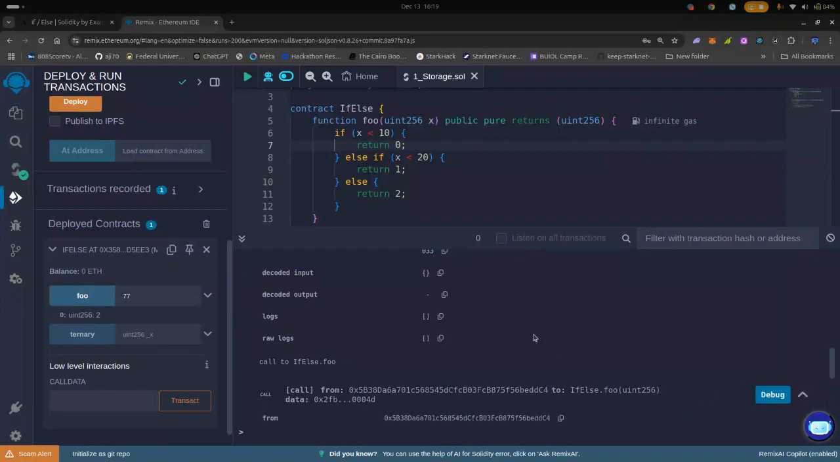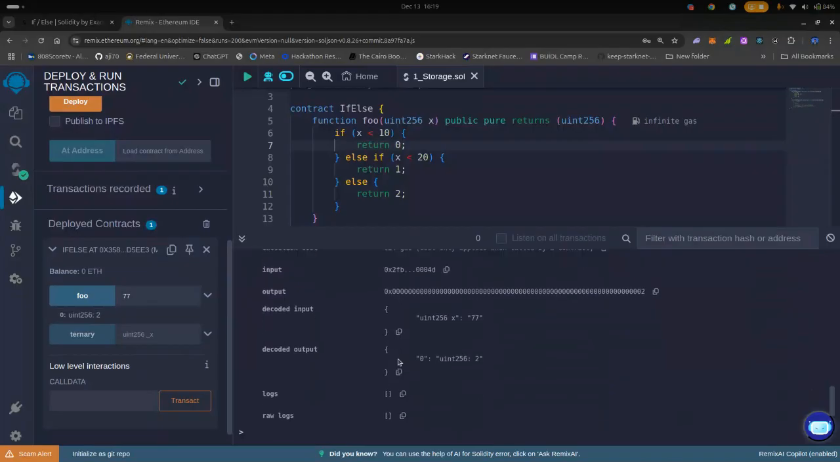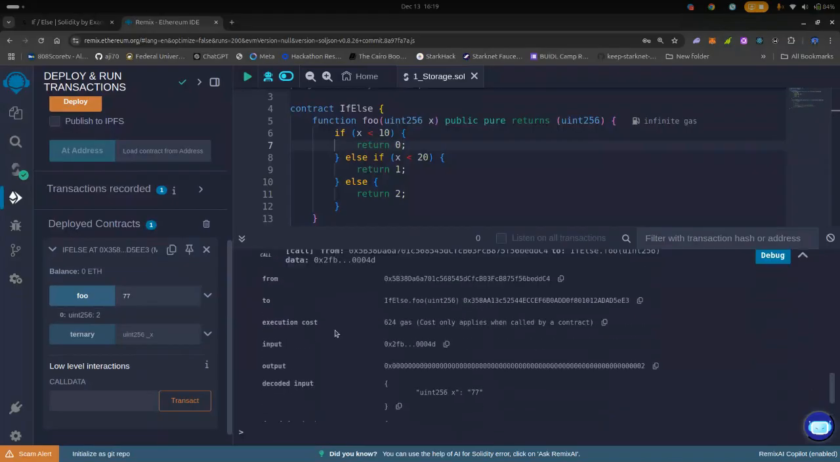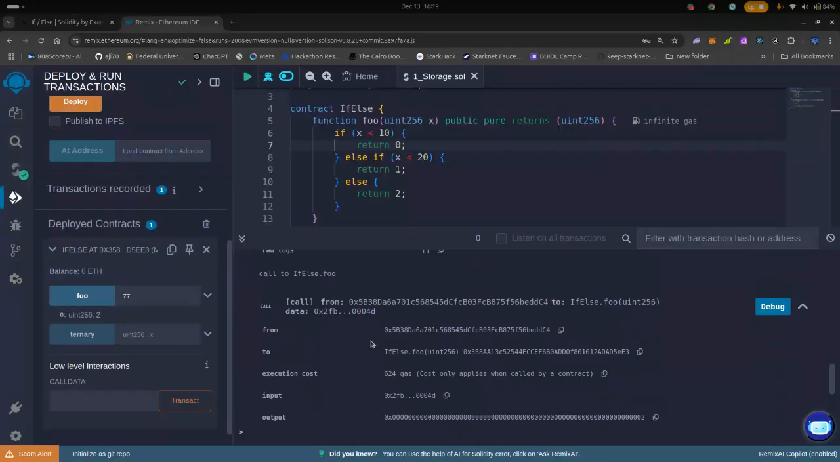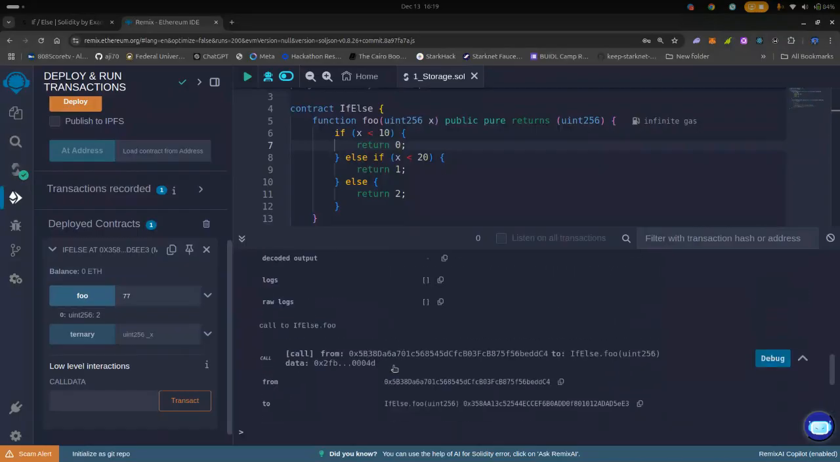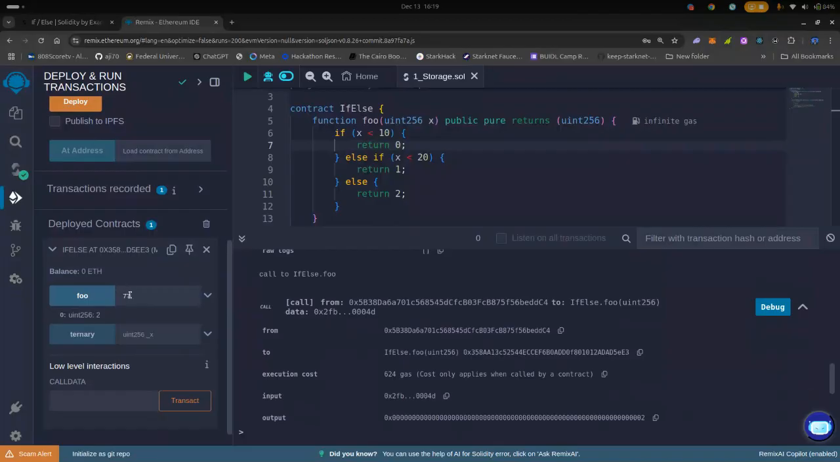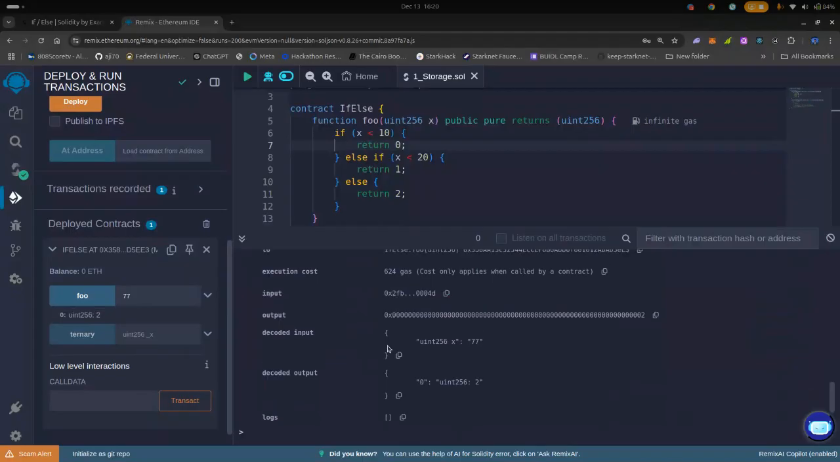If you debug, you can see everything about it. You can see the execution cost. 624 gas was used. This is a pure function, so it's supposed to be negligible. And there was a statement here that I read: cost only applies when called by a contract. Remember when I said that pure functions don't consume much gas. So the cost only applies when called by a contract.